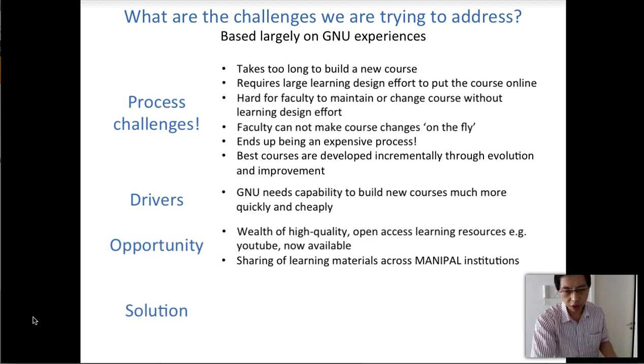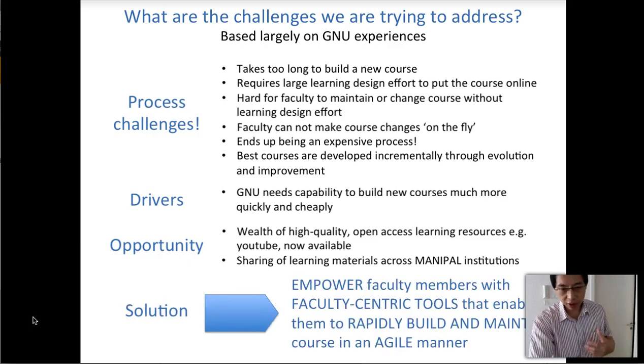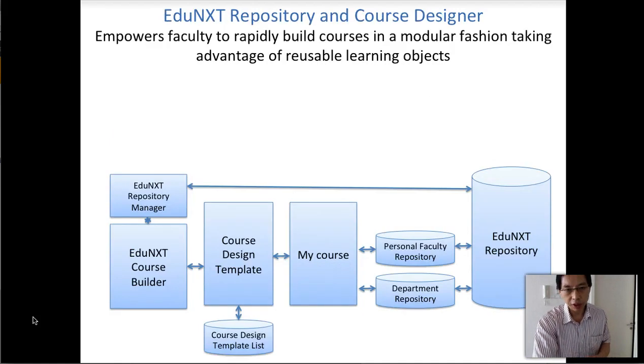So what is the solution? Well, as I see it, the solution is as follows. It's to empower faculty members with faculty-centric tools that enable them to rapidly build and maintain courses in an agile manner. That's what I see as the solution to these challenges. So what I'm proposing here is the EduNXT Repository and Course Designer.